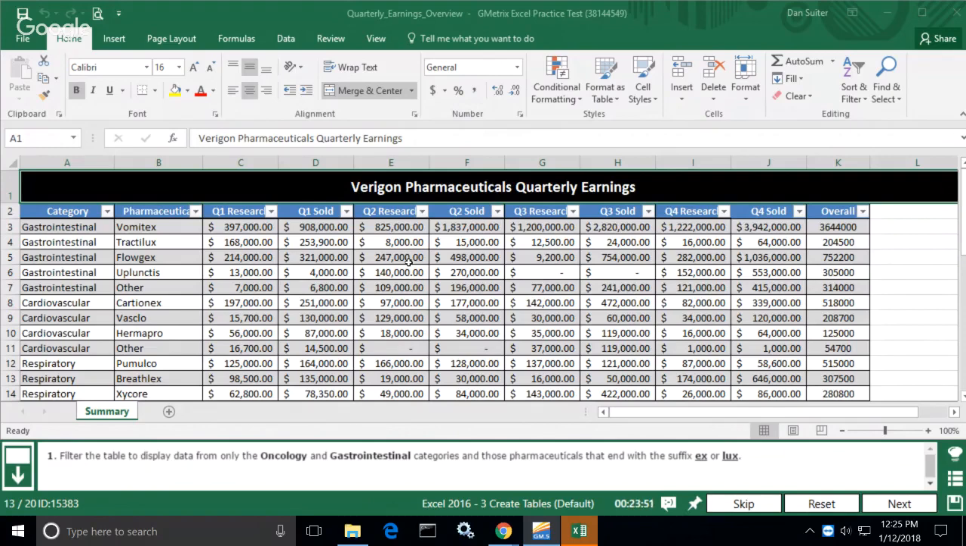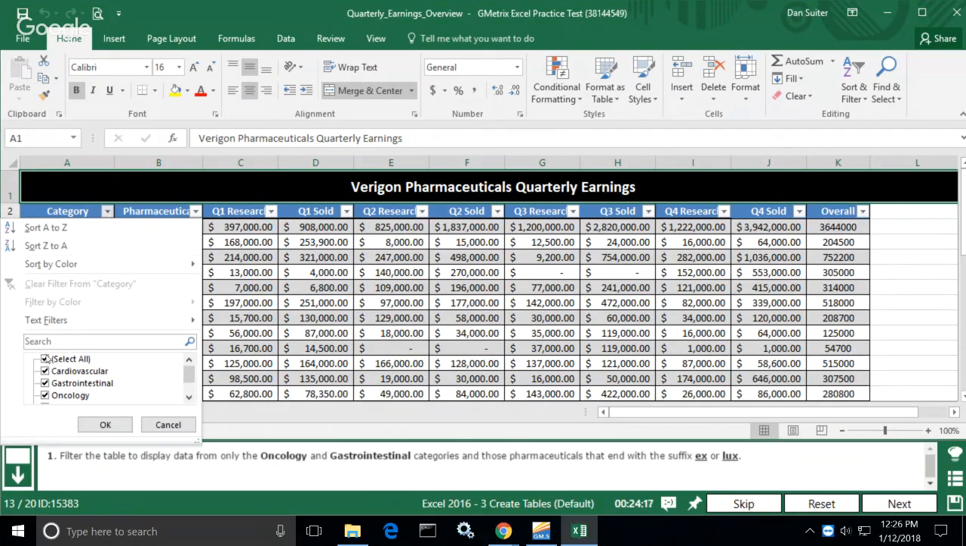This next one's fun. It's kind of a goofy one. They're actually gonna have us do two different filters. On the category column, the first one, all it wants to show is oncology and gastrointestinal. But then under pharmaceuticals, they want anything that ends with either EX or LX. They're doing two different sorts. First one's a simple sort, the other one's a little bit funnier.